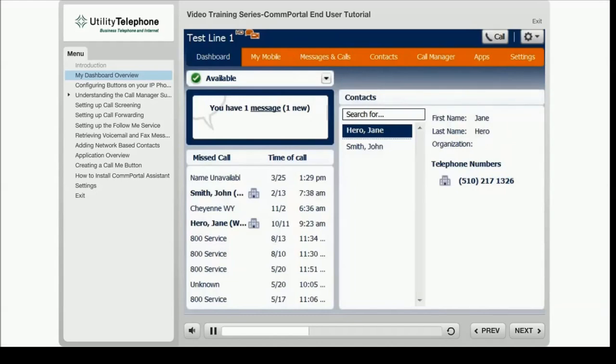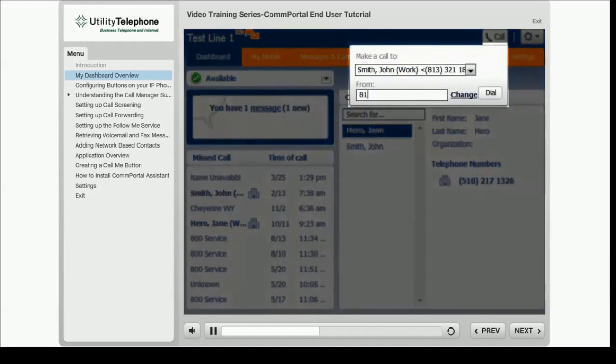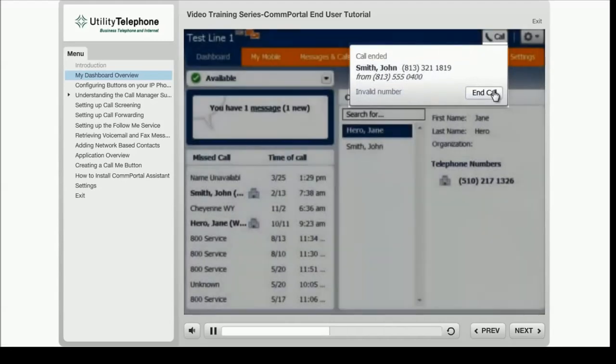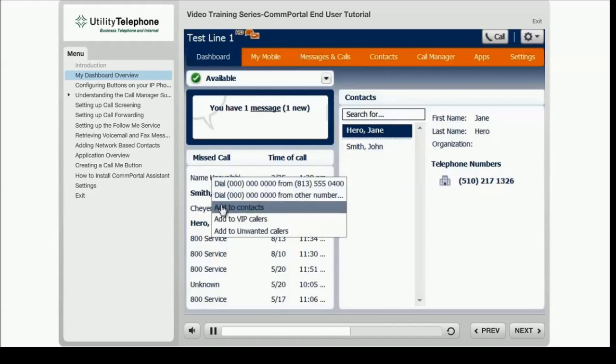If you are not at your desk but would like to place a call with your business caller ID, but from a different phone, click the Dial from Other Number option. Enter the number you're using, for example, your mobile phone, then click Dial. Your mobile phone will ring. Once you answer, the call will be placed to the destination using your business caller ID, not your mobile phone caller ID. You can also assign callers in your missed call list as a contact. Click the caller, then select Add to Contacts, Add to VIP Contacts, or Add to Unwanted Callers.